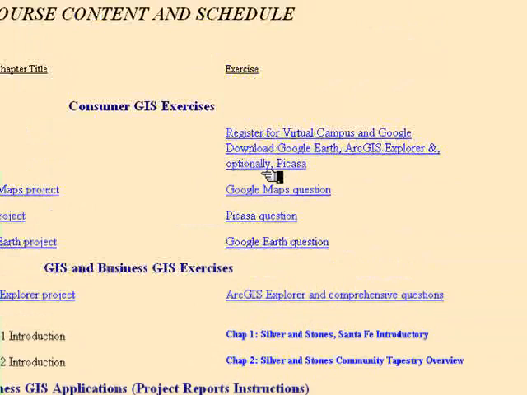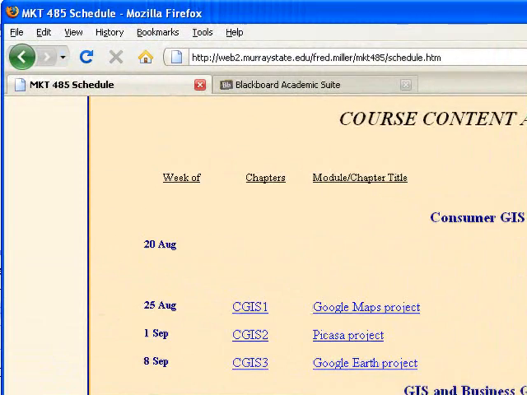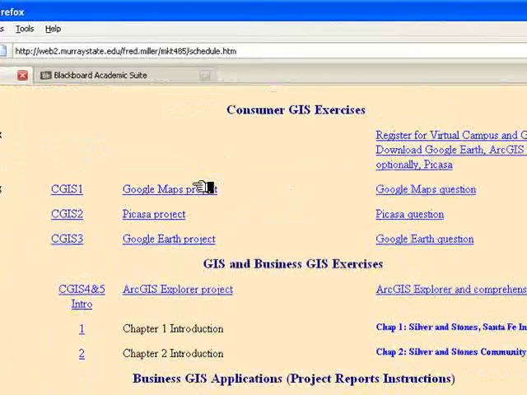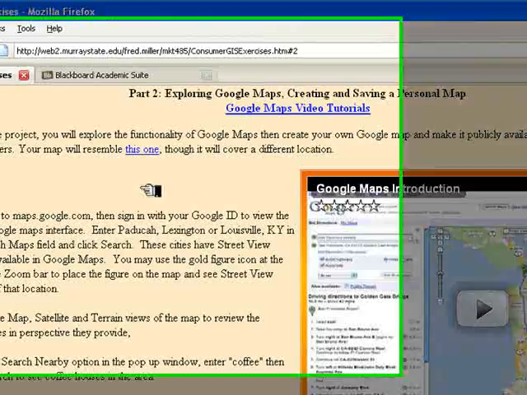So we're going to focus in this video a little bit more on the left side and show you how the flow of activities will take you through completing those exercises to posting information about them and answers to those questions on the discussion board in Blackboard. So let's start then with the consumer GIS exercises that we'll be doing early on. And we'll start by looking at that document itself.